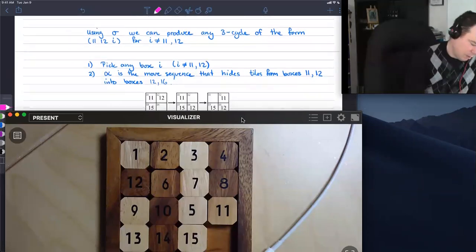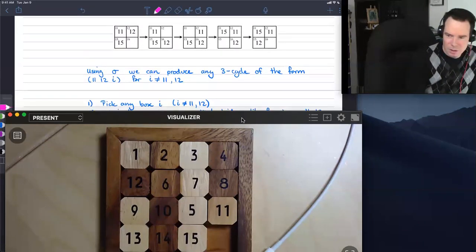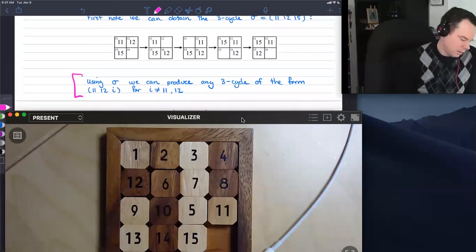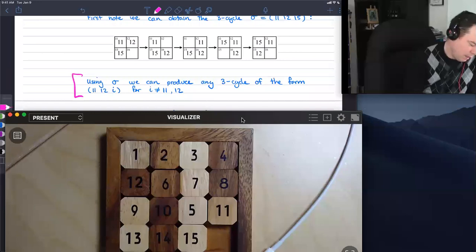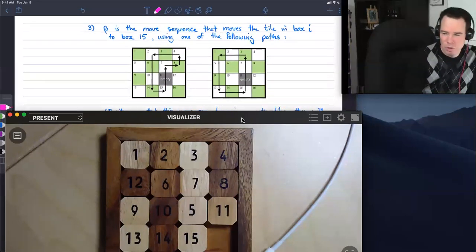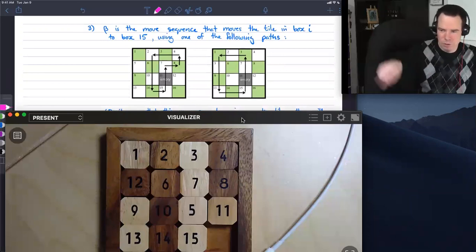Because now I'll just sort of run through this. We've just shown how we can do this last line here, produce any one of these cycles. Now, if I can produce any 11, 12i cycle, then I'll scroll down. These diagrams just show that you can always bring any tile into box 15 by following one of these 2 paths.